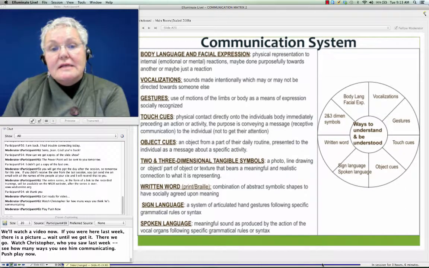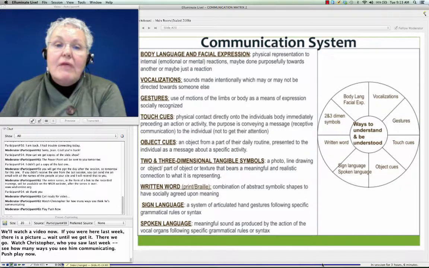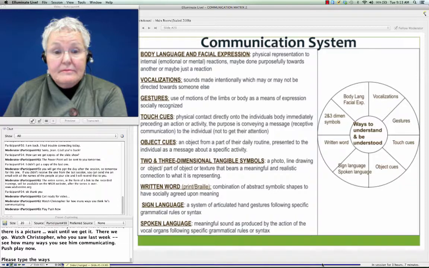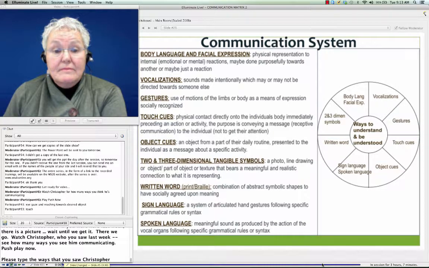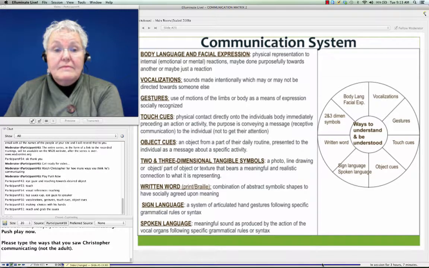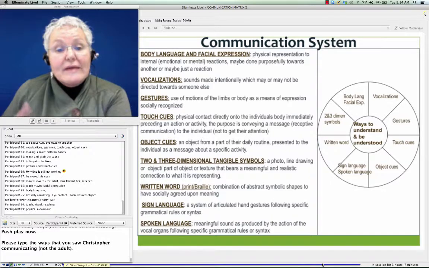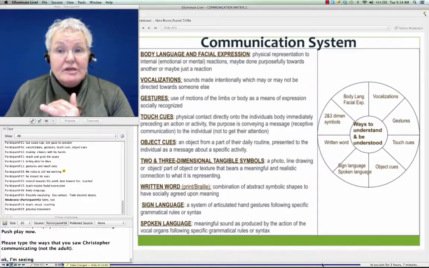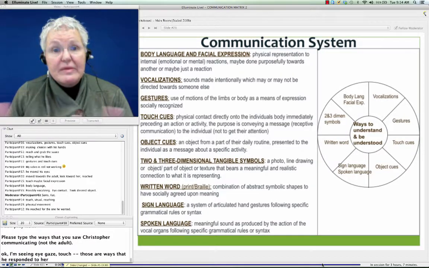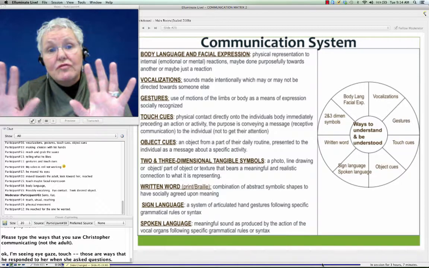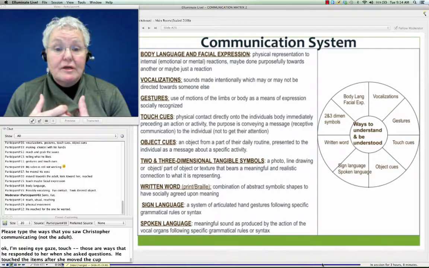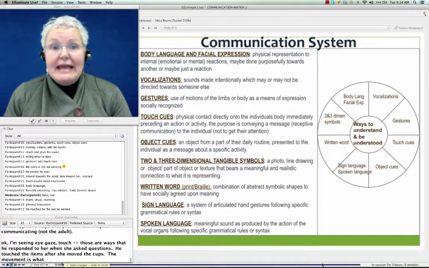Okay, so if you would type into the box, what way did you see Christopher communicating, not the adult? Okay, so I'm seeing eye gaze, certainly touch. Those are ways he responded to her when she was asking questions. The physical movement piece was there also, but he touched the item after she did some moving of those two cups. And just a reminder that moving is what caught his vision because of his cortical vision impairment too. He reached for the one he wanted. That was another way he indicated. He looked at her, he knew where she was.